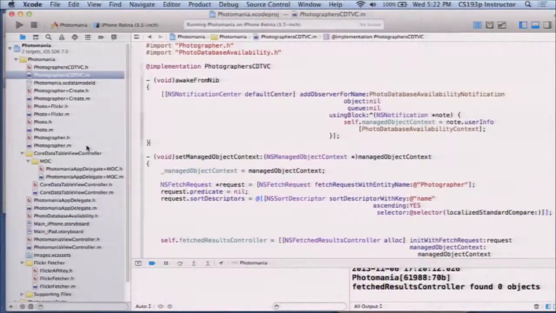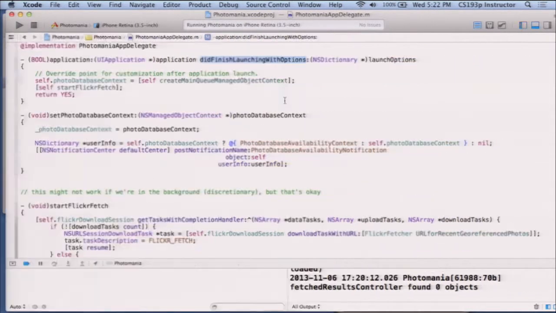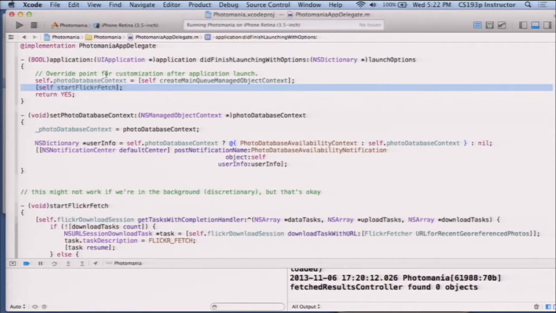All right, now let's talk about loading our database some more. Right now we only load our database on launch. Here's application didFinishLaunchingWithOptions. We load our database right here and start the Flickr fetch. That's it. Well, that's not very good. That just means we only get one batch of data ever when we launch our app. We have to quit our app and relaunch it all the time.